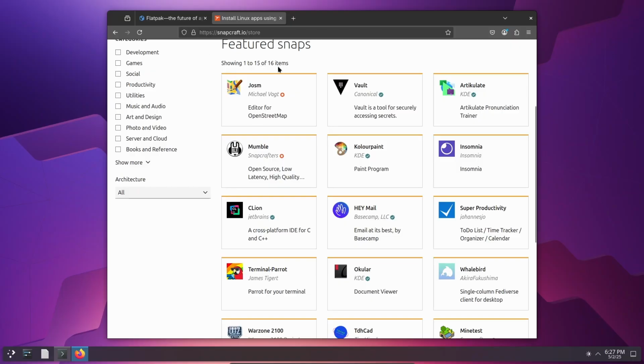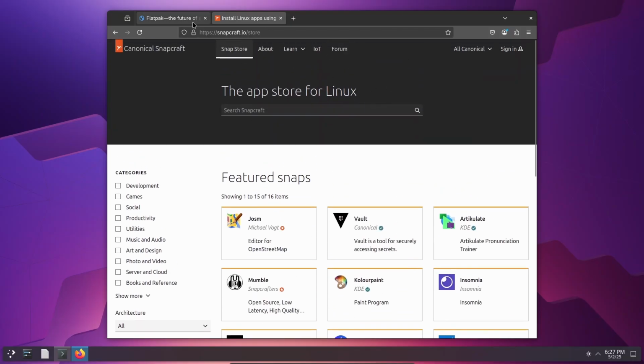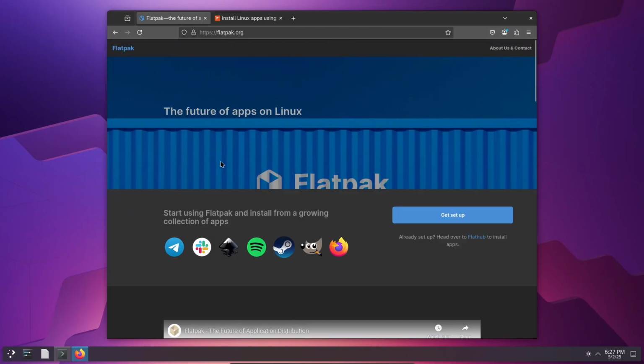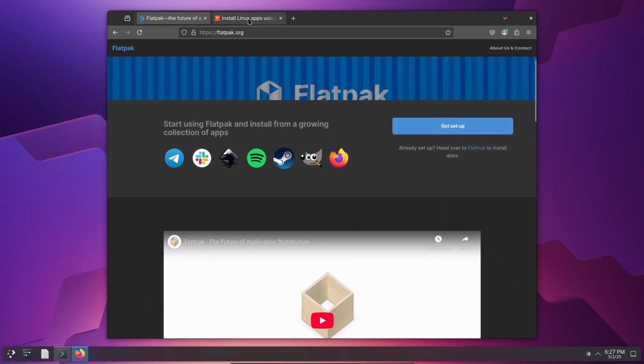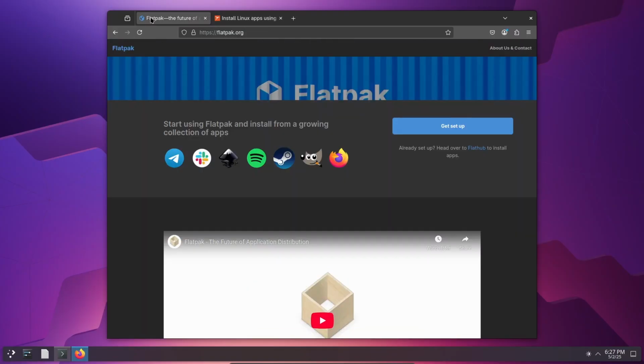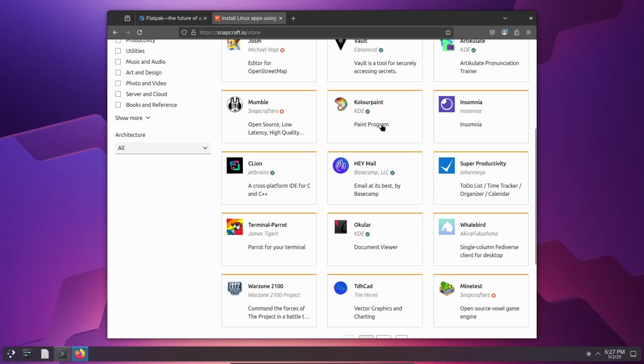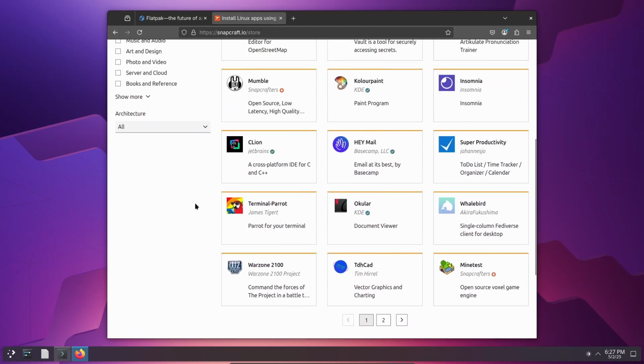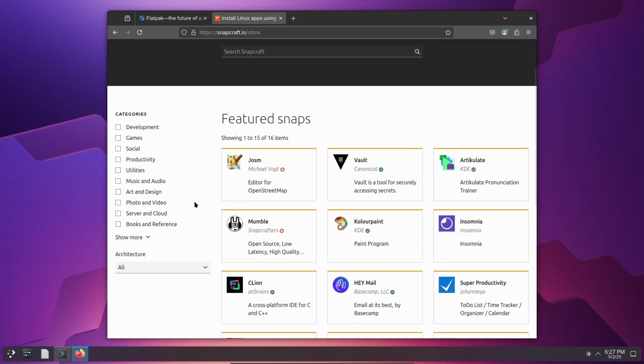Anyhow, if you're using Arch Linux, you will most likely be using Flatpaks. But if you are on Ubuntu or a mostly Debian-based system, you will be using Snap Store. The installation process for them is relatively simple. Let me show you the Snap Store first, since this is not the conventional way to do it.